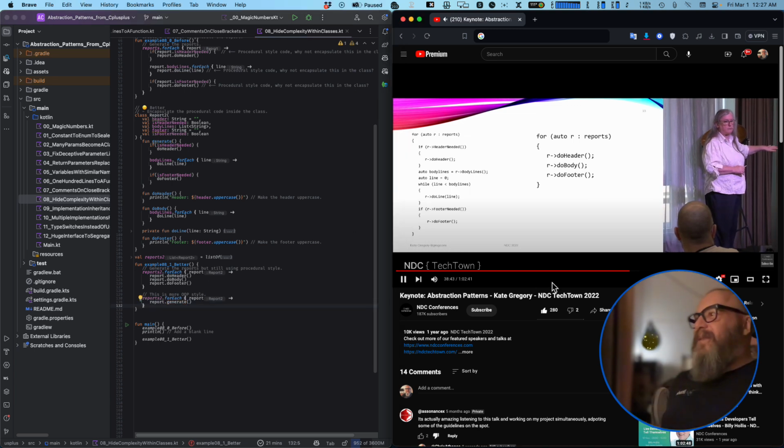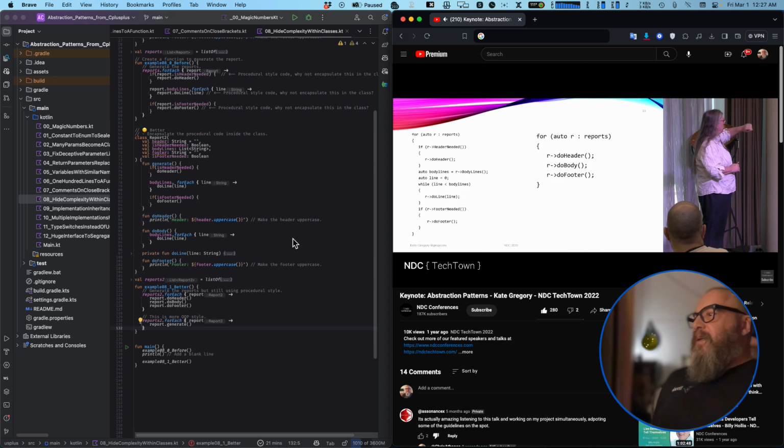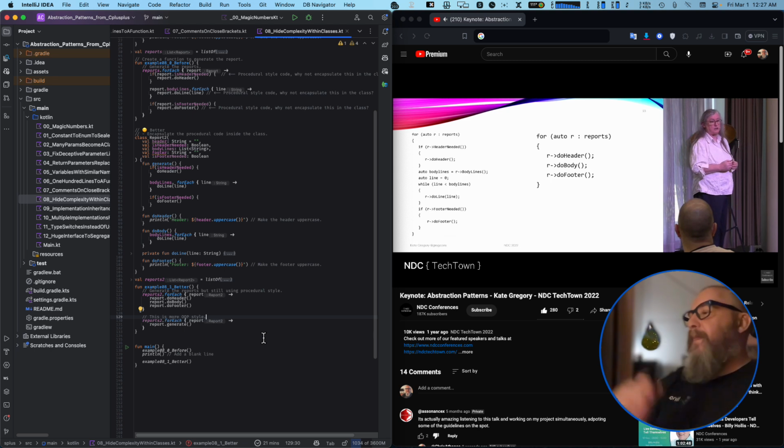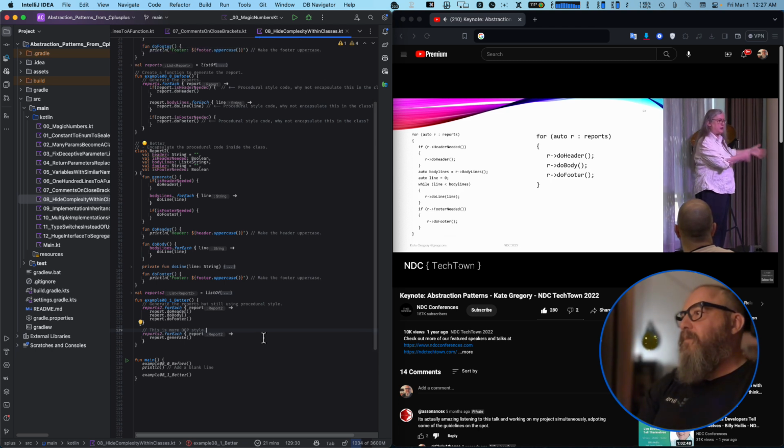Both right. Some people, when they see that one, they go, why does the calling code need to know there is a header, then there's the body, then there's a footer? Why don't we just have do report? And I'm not going to argue. That's what happens when you start putting missing abstractions in.